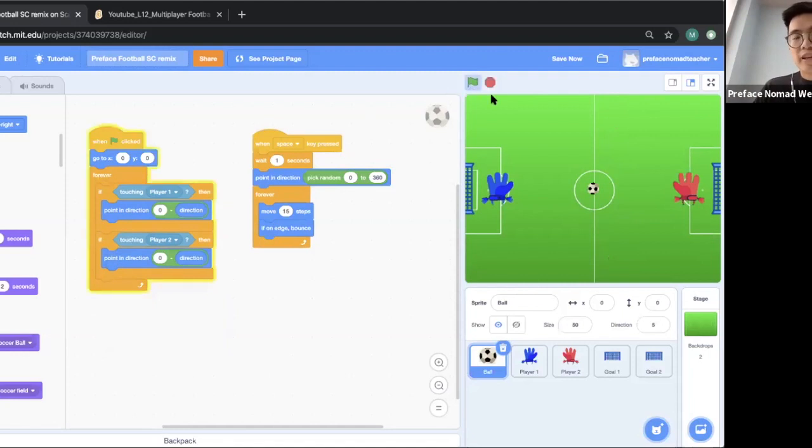Okay, so when the green flag is clicked right here, we can basically almost play the game now. Do you see? Just now when the ball reached player 2, it bounced off naturally, and the same thing happens when it reaches the blue player. So for player 1, it does the same thing. All right, so everything works pretty fine.